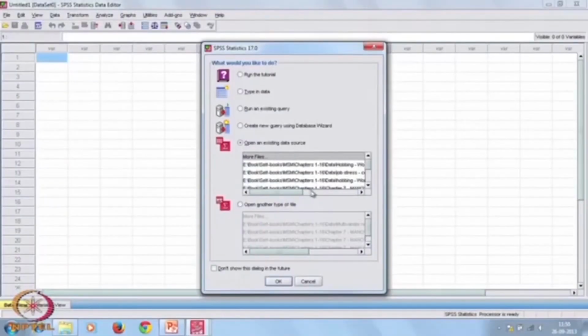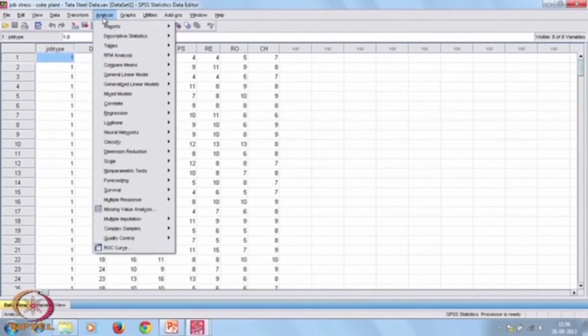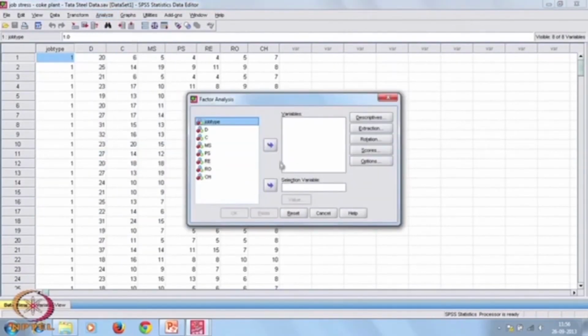I will take one data set straight away from here, and let this data set be like this. Okay. So, suppose there are 7 variables. I want to do factor analysis. So, in SPSS, go to Analyze, then under Dimension Reduction, click Factor. Then here it will ask what variables you want to consider. We want to consider D to CH, all variables.